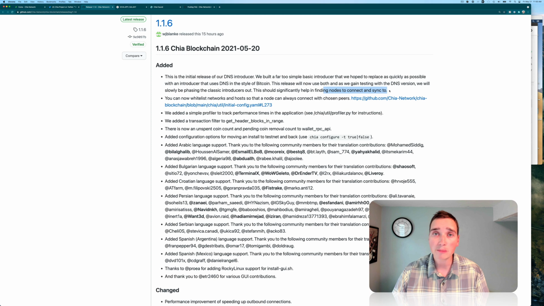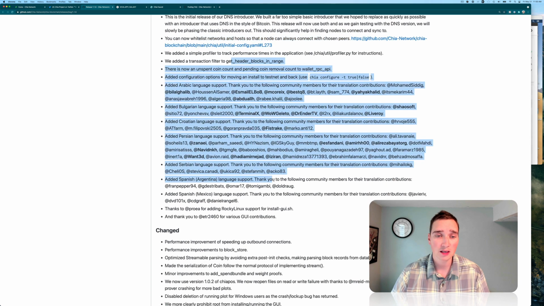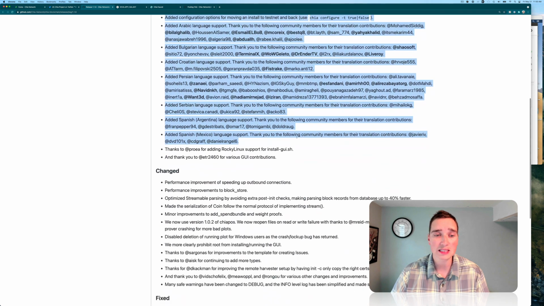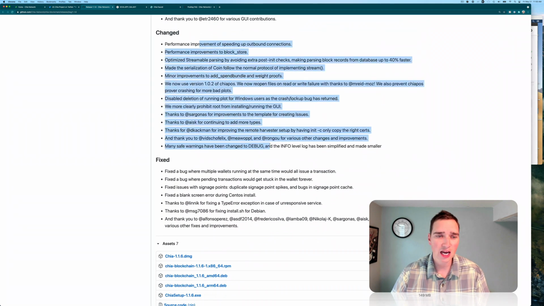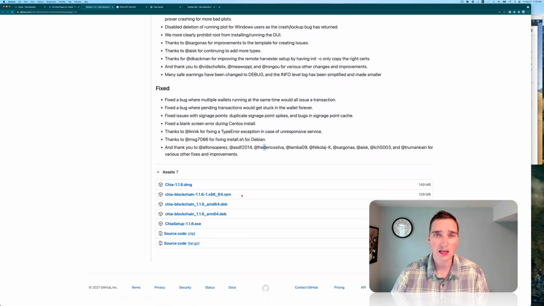You can't farm unless you're fully synced. So you'll see either not available or not syncing, or nothing's happening with the farm. You can continue to plot, but I'd rather have my bingo card in the pool instead of just having it sitting doing nothing. The rest of this, you can whitelist networks and hosts, and you can see it there. The rest of this is just a lot of fixes, which is great, but the biggest thing of note was the syncing issue. Then they had some stuff change, and then some bug fixes. And then there you can download it and get going.